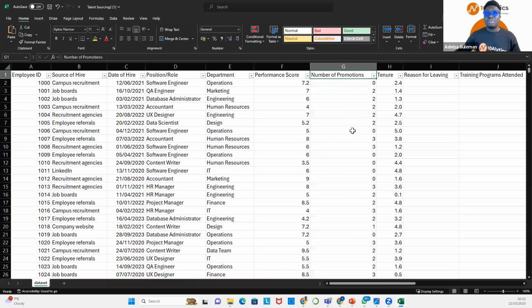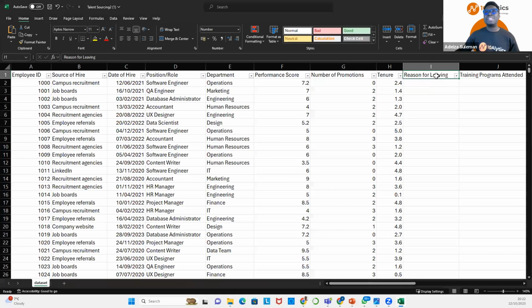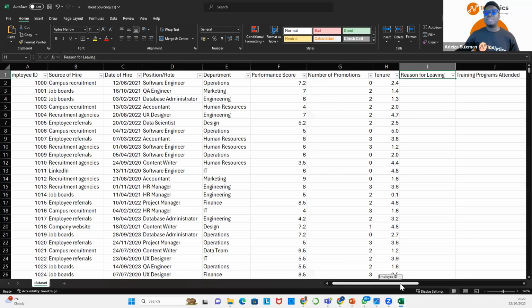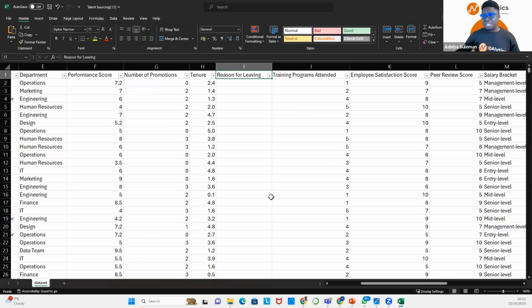You have the number of promotions, the tenure, how long the employees have been in the company, 2.4 years, 2 years, 4.7 years, and so on and so forth. You have the tenure of each employee. You have the reasons for leaving, even though that column is blank, but you're meant to have the reasons for leaving in each, but you have no employee that has left the company so far, so that's blank.